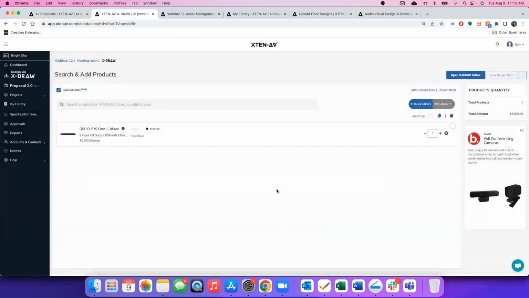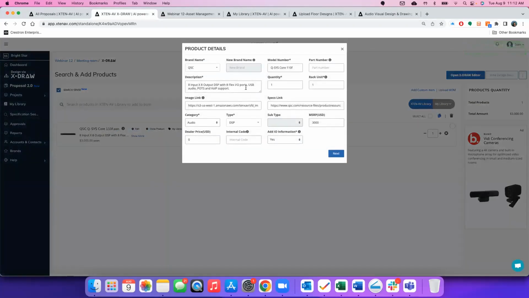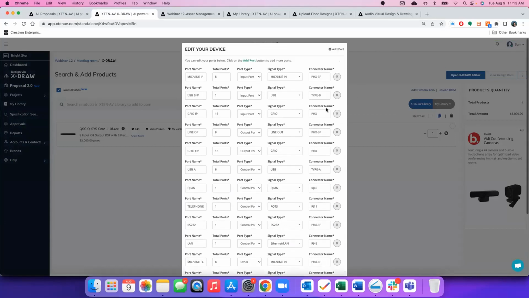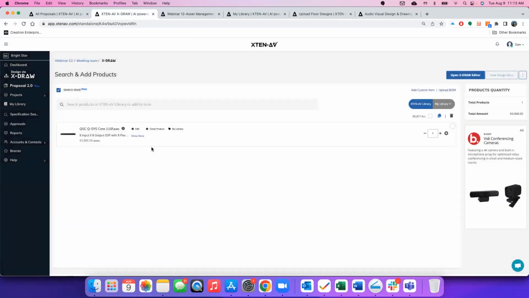Once you copy a product to your library, you will see that there is an edit button which opens up. This allows you to edit all the information, like the description, even the model number, images, categories. You can even override the ports and the IO information as well. You can add more ports if you would like to. All of that is possible. Similarly, this is how you can copy products to your library and you'll get a tag of My Library.